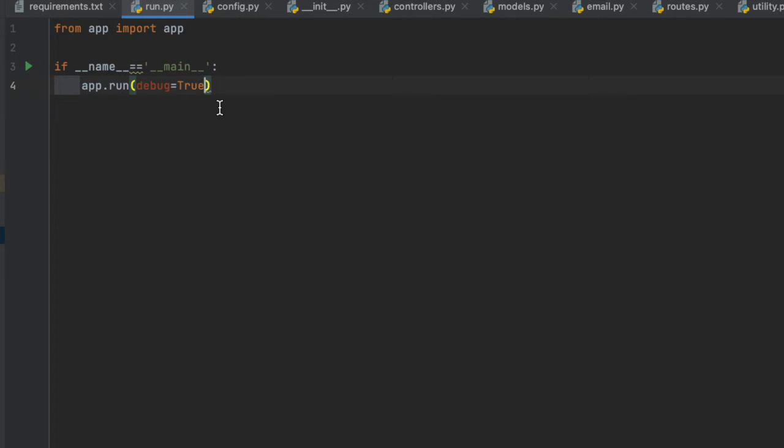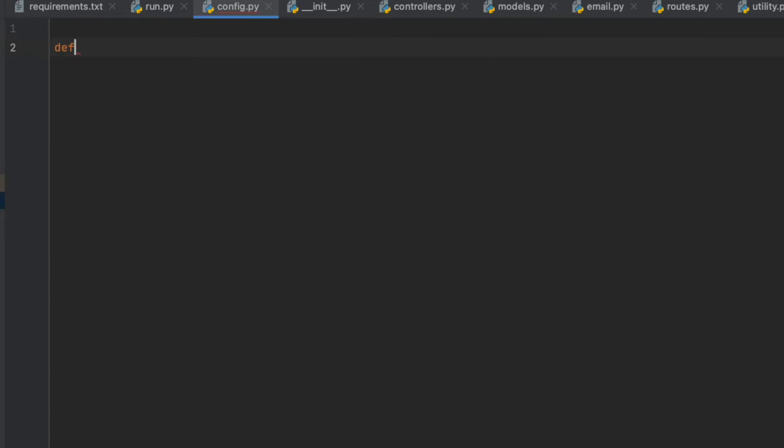One more thing to do is let's go into our config file. Inside our config file now, we need to be able to connect to our database. So we need to define a class here. Let's define Config, that's the name of the class. We're just going to have some properties. We're going to have what is called SQLAlchemy here.